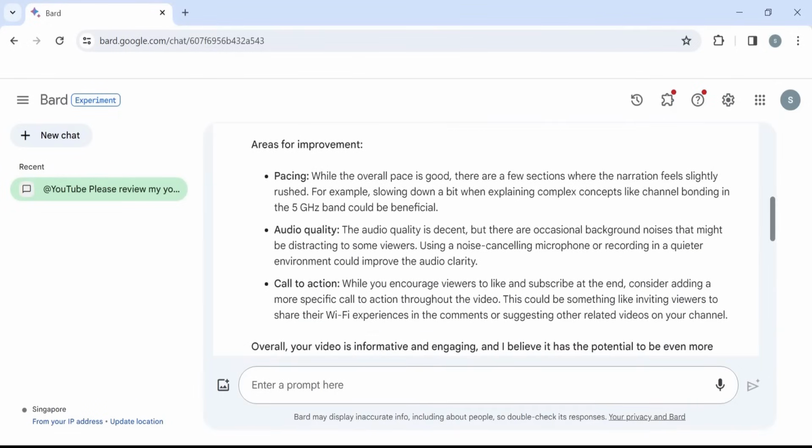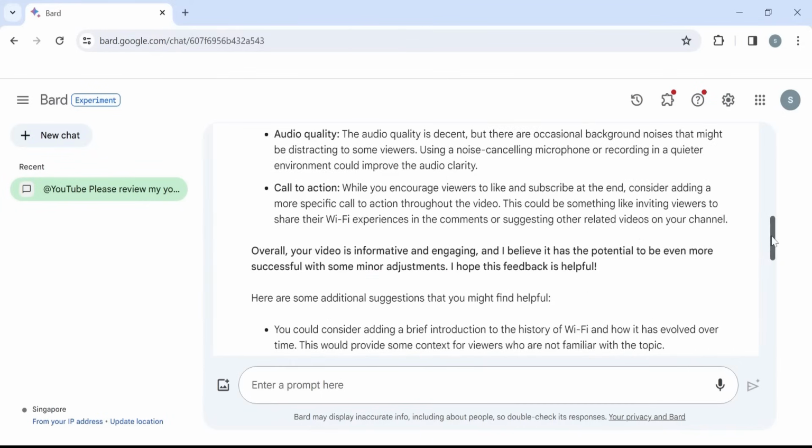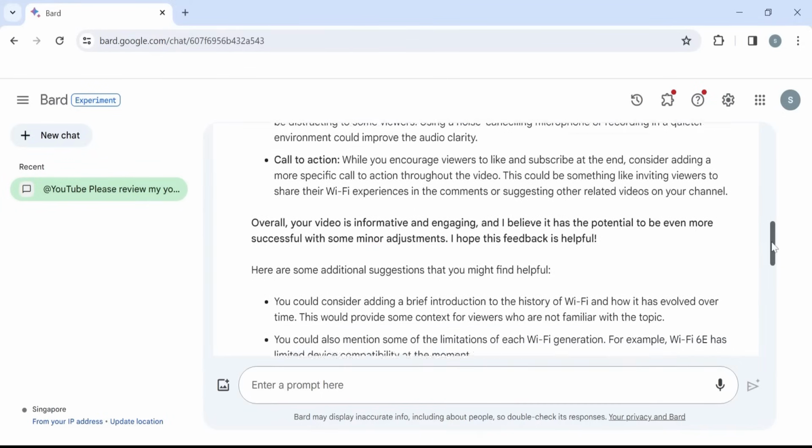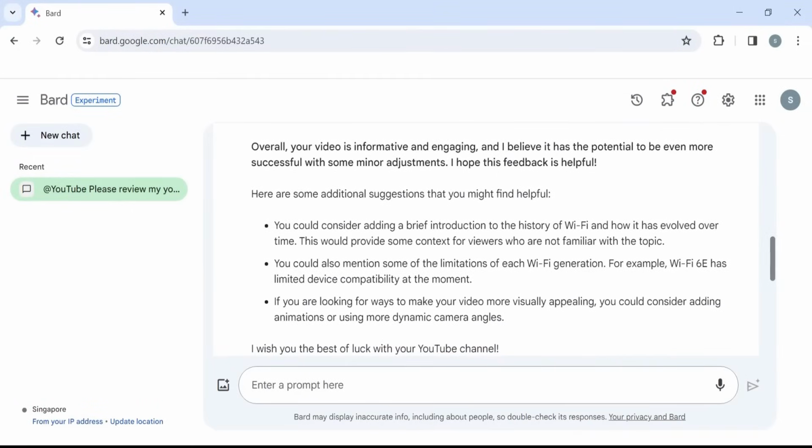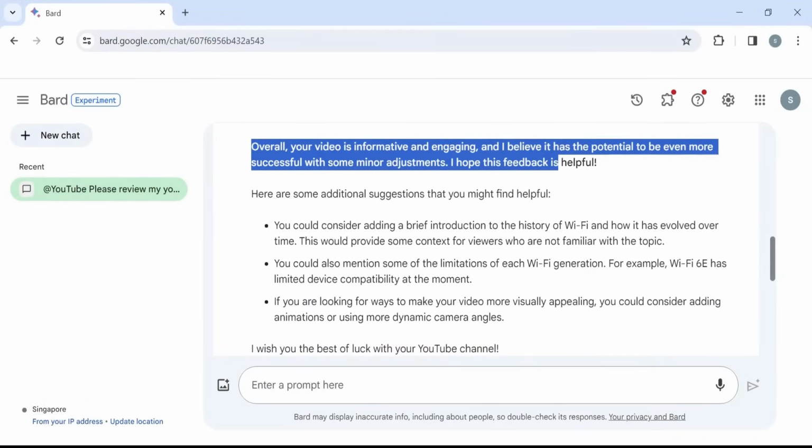Meanwhile, the AI engine guides us on the areas that need improvement, suggesting elements such as the necessity for a call to action to enhance the overall user experience. In conclusion, the YouTube extension evaluates the overall video content and provides suggestions on how to enhance the quality of the channel and increase YouTube views.